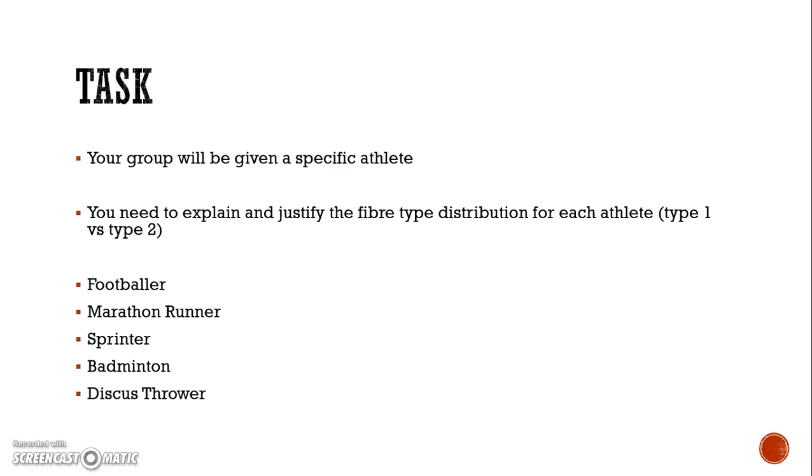Now, football and badminton are a little bit trickier. Badminton has a lot of power movements involved, like a smash, jumping up for a smash, you're going to need type 2B. However, if you're in a really long rally, say a 20 hit rally, 30 hit rally, there's a little bit of endurance involved. So even though it's a power sport, there's a bit of endurance involved. So you're probably going to lean a lot more towards a type 2A for badminton because it's got a little bit of endurance in the fiber type.